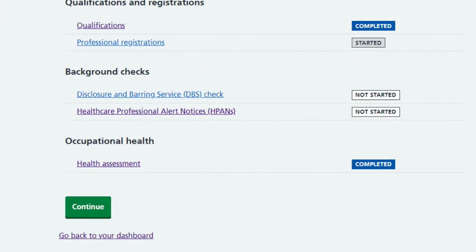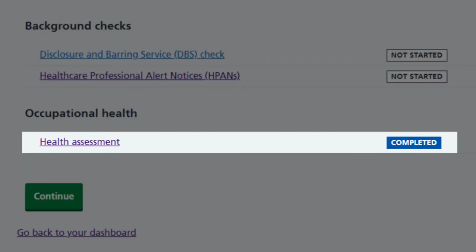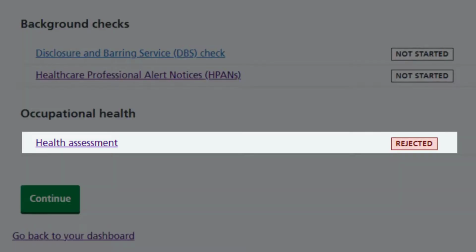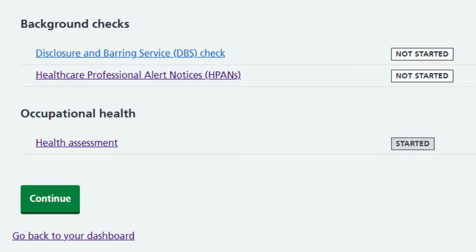If the applicant is fit to work, the status is completed. If the applicant isn't fit to work, the status is rejected. If you're unsure if the applicant is fit to work, the status is started.